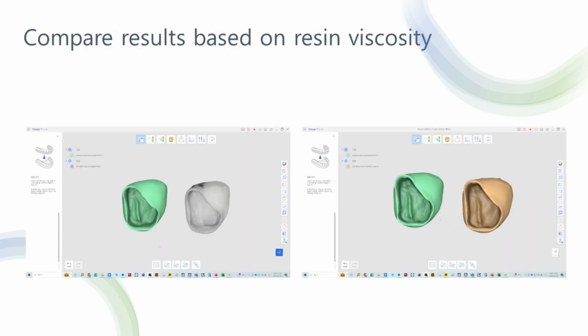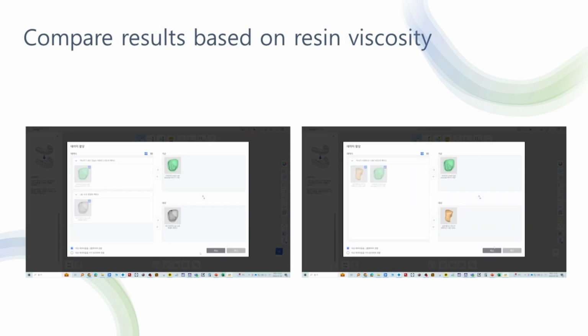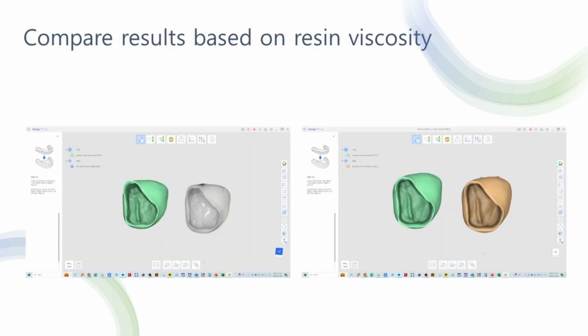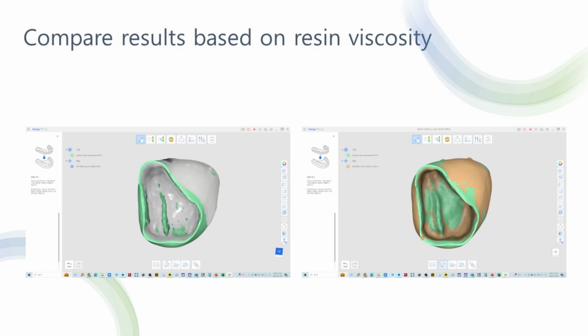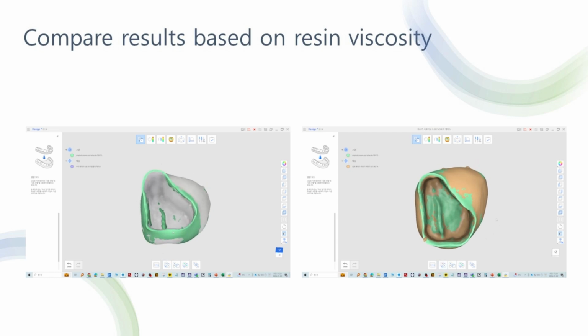This slide presents the difference in over-extrusion values based on the viscosity of the resin used in 3D printing. On the left side of the slide, we see the results of using high viscosity resin, while the right side displays the results of using low viscosity resin. This visual comparison clearly demonstrates that higher viscosity leads to an increased amount of over-extrusion.